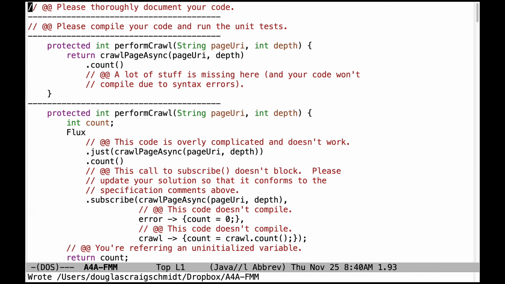So as you can see, there are just an enormous number of problems with the code. So make sure that you address these problems and make sure that you come to office hours or post on Piazza if you have any questions.